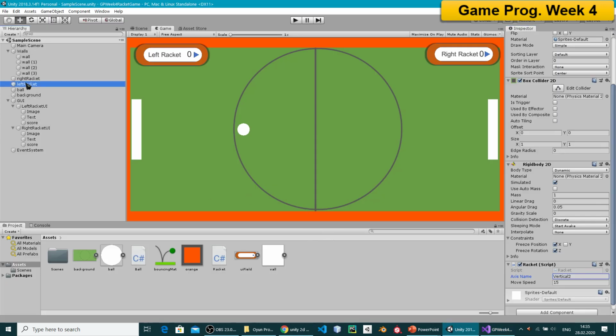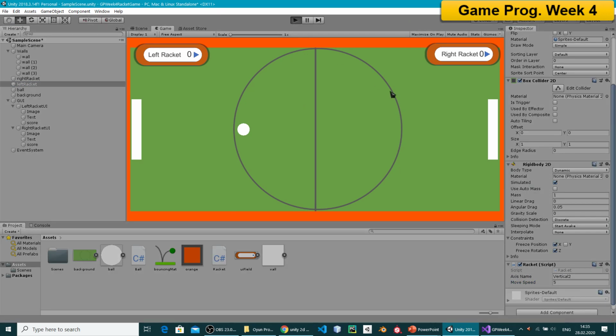So now let's make the right one 5, and let's make it 5 again. Now try, can we individually control them or not? Okay, now I can control them individually. I think I did something different.